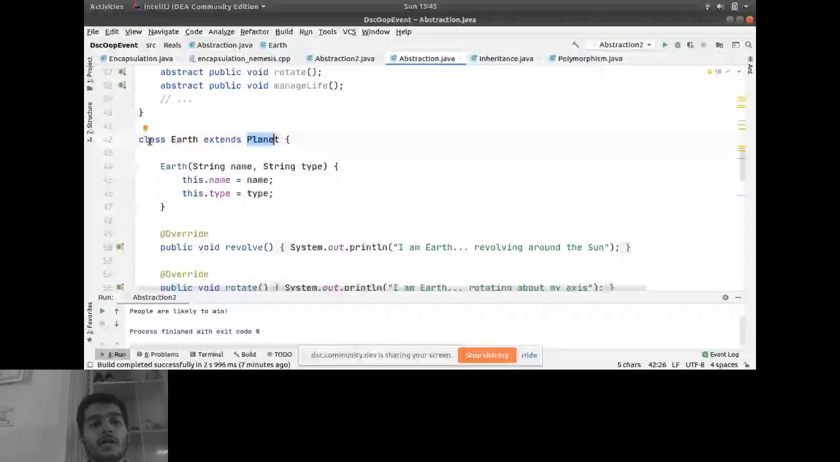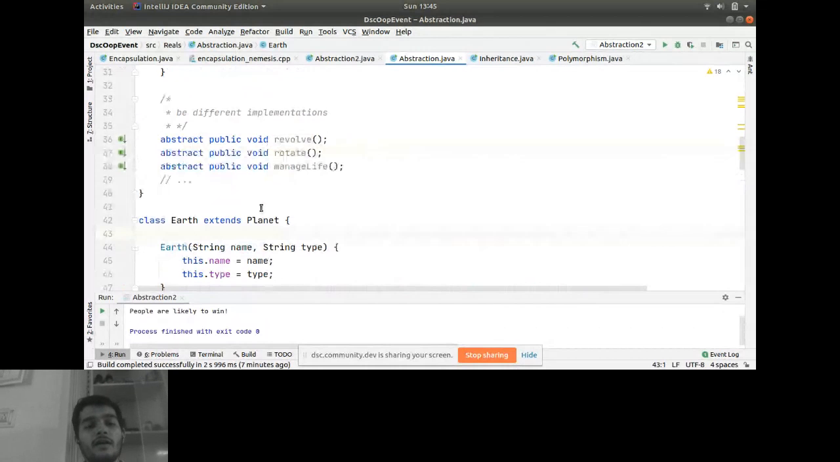You have a class called Earth that extends Planet. What does that mean? This is specific to Java, where you say that I'm creating a subclass called Earth whose parent class is Planet, and the moment I say it extends, I'm inheriting some properties. What do I mean by inheriting?